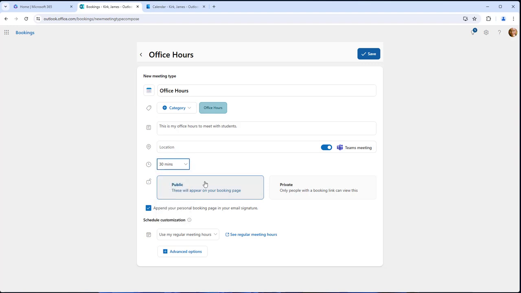Underneath the length of appointment, I can choose whether this will be public, meaning this is going to appear on my bookings page, or private, meaning that I get to decide who gets access to this link. So I'll start with the public one, and then we'll take a look at a private one next. Below this is an option to have this automatically added to your Outlook email signature. So here's another sign here. This is all tied to your Outlook account. So if you wanted to have a signature that has a note about your personal booking page, you could keep this toggled on. Or if you don't want that added automatically, you could toggle that off.